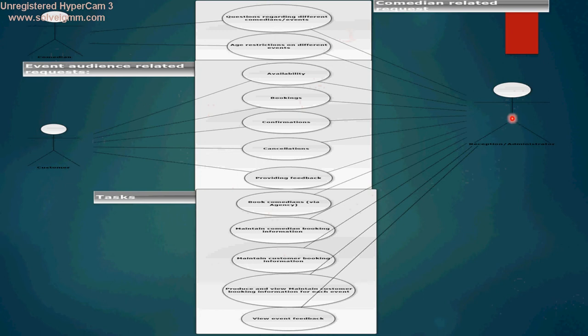So on the right you have the administrator or the receptionist, and they're responsible for all the tasks, so there's a line or association going to each task. The comedian only would want to do 2 things, the customer may want to do 1, 2, 3, 4, 5 things, so that is displayed here, and that is the use case diagram.